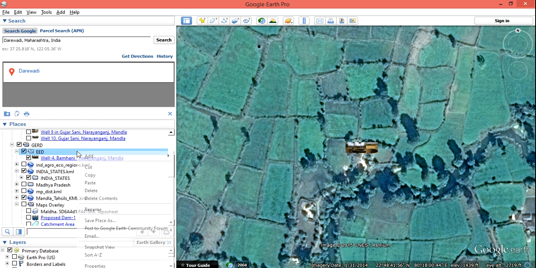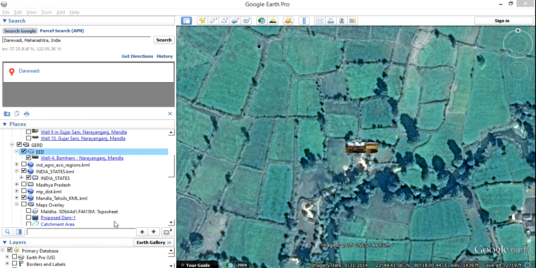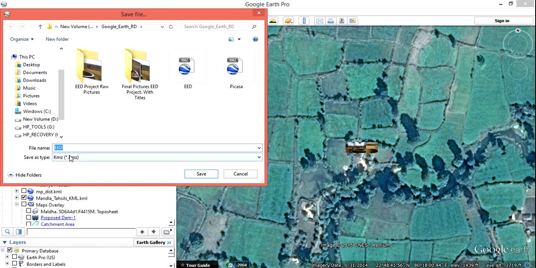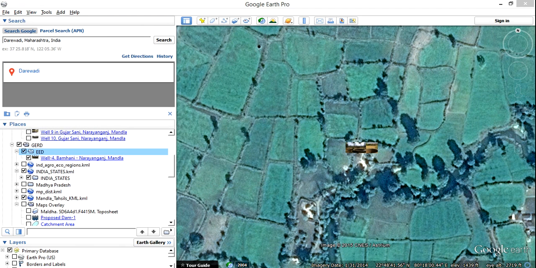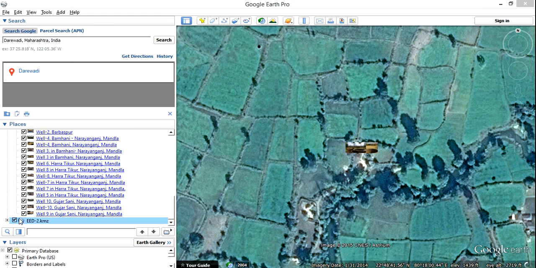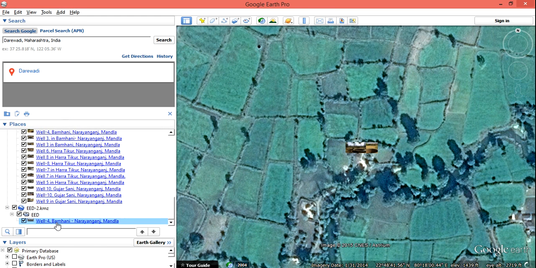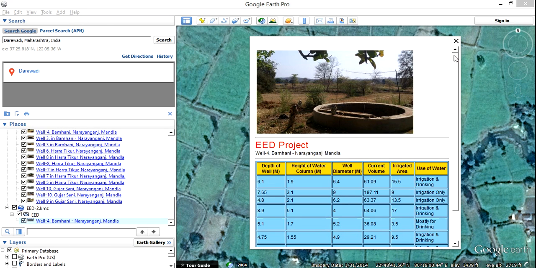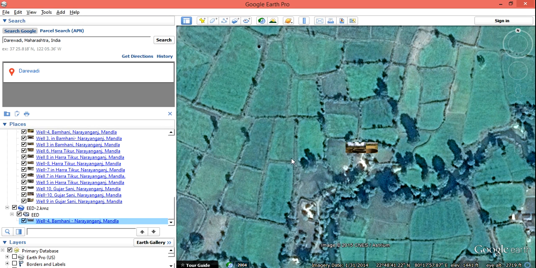You can save this, right click, save place as a KMZ file, this aed.kmz file, and you can send this aed.kmz file as an email to whomever you want. So once they get this email and they open it in a Google Earth application, they will get everything, right? So that's the first part.